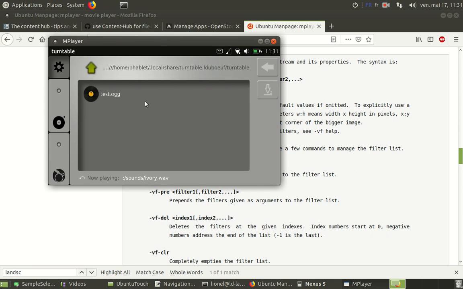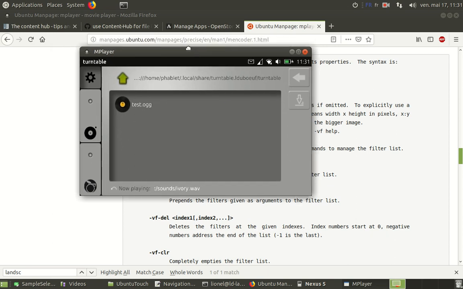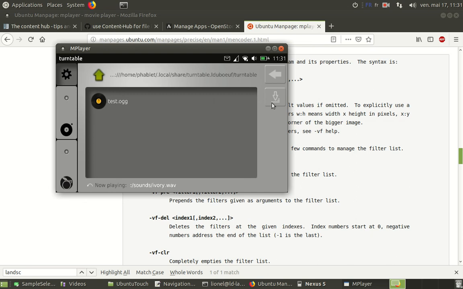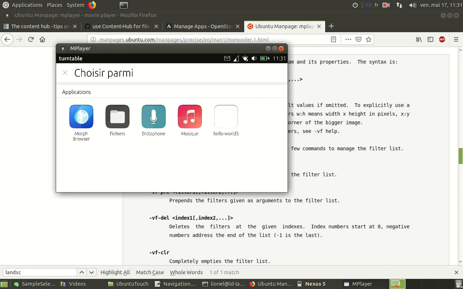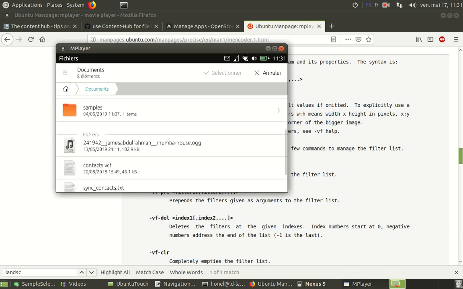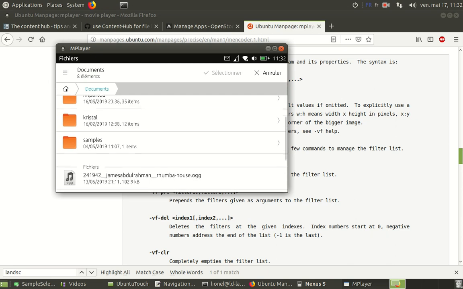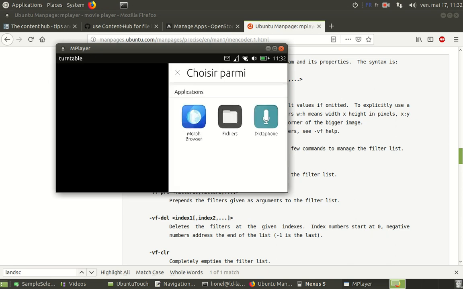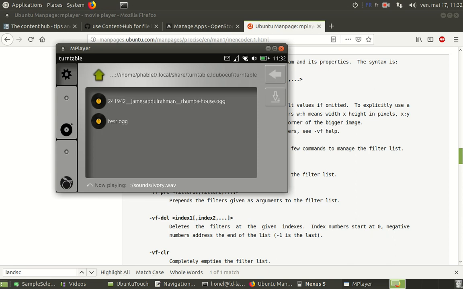I use a turntable app which is available on OpenStore. This is a screencast from my Ubuntu Touch device, and I added this button to show you how I can import a file using Content Hub. So if I try that one, I don't think that one is working, but never mind. Okay, you can see here my action was to click on that icon, and then Content Hub is launched, and then I can retrieve one file and store it in my local folder.